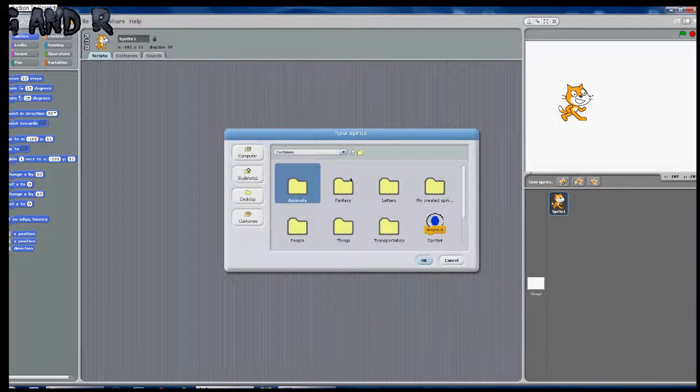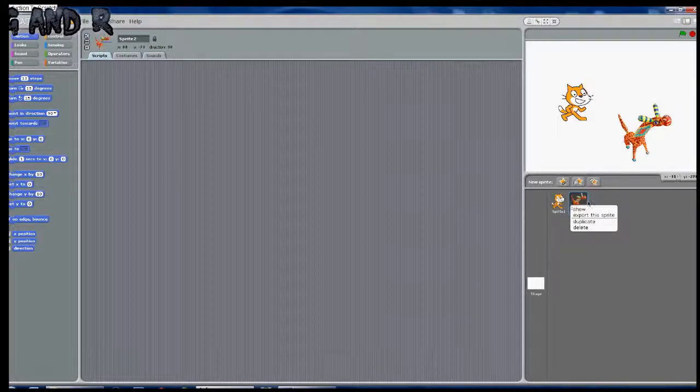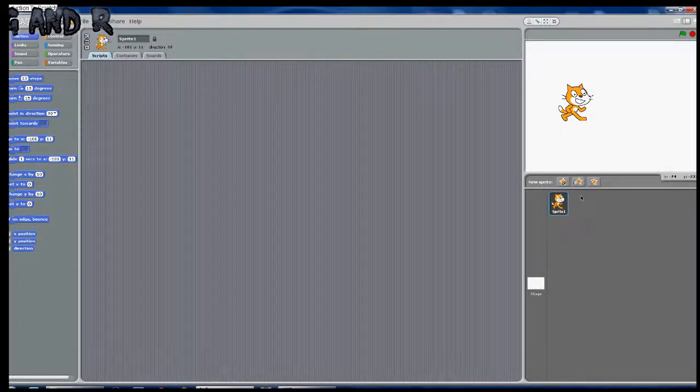You can choose a new sprite, and they have preset ones here. You can see animals, fantasy, letters, people, things, and transportation. You can select something from those, or get a surprise. It picked a random one and gave me a weird tie-dye giraffe. I've never used that one before. So there you go, you got your cat.